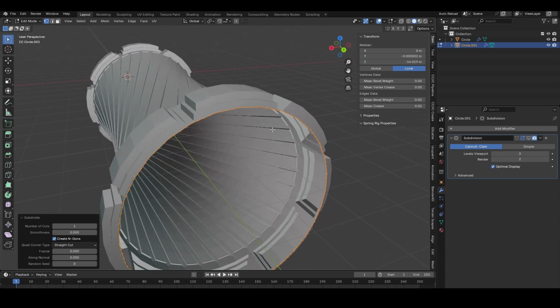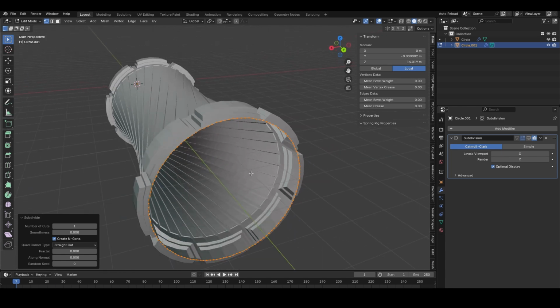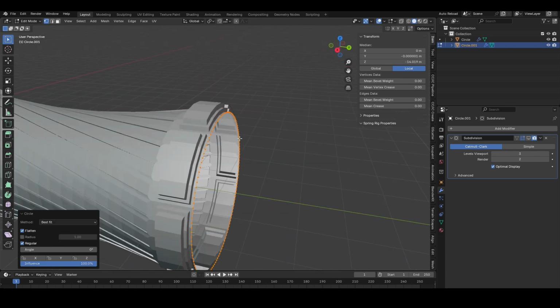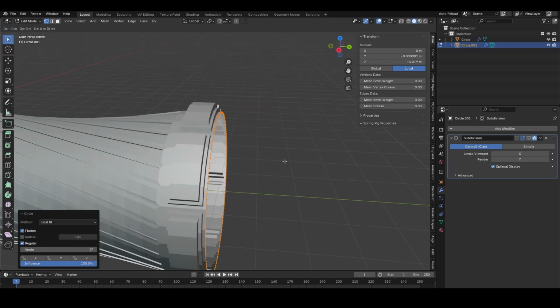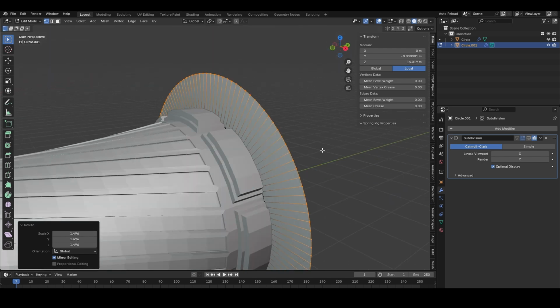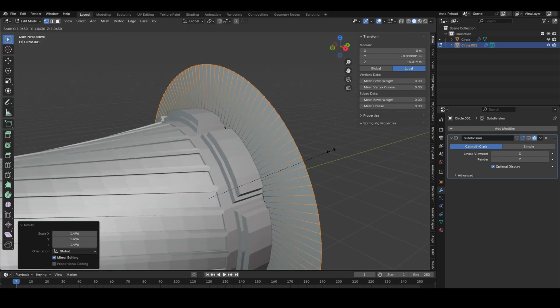Now you can see the circle is not in a perfect circle shape, so for that, select these vertex, right click, loop tools, circle. Now just extrude it, right click to place it there, then press S to scale it. I think, yeah, this much is enough.